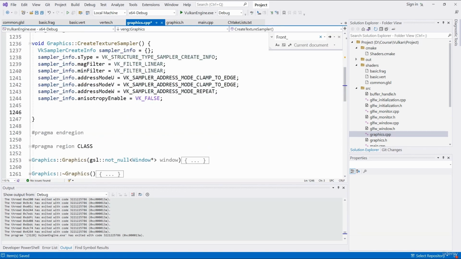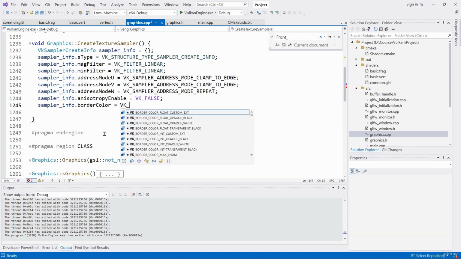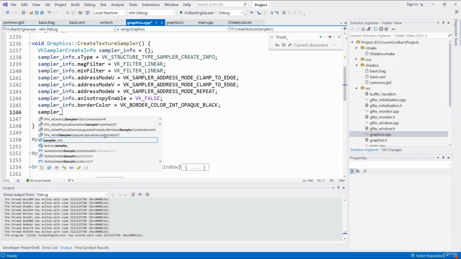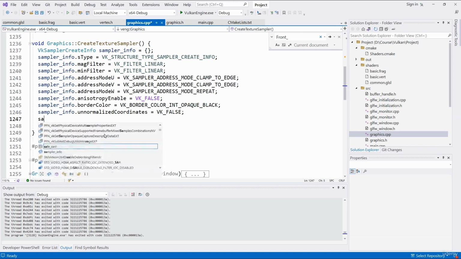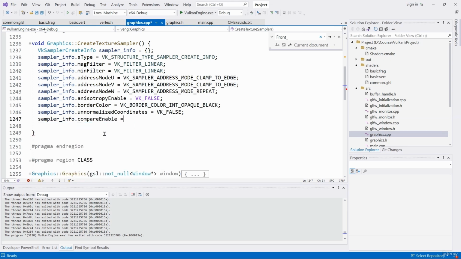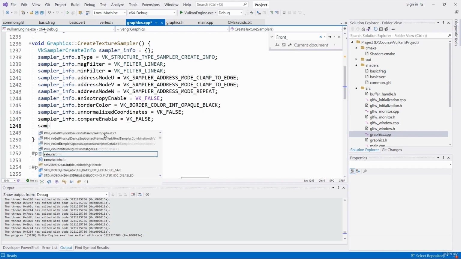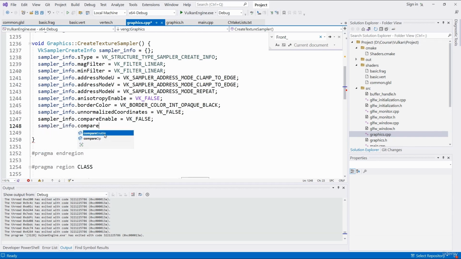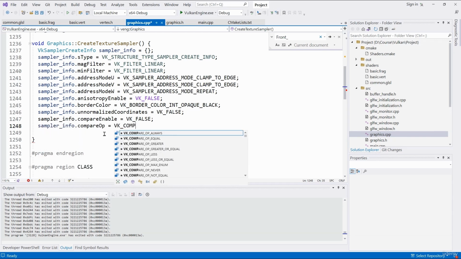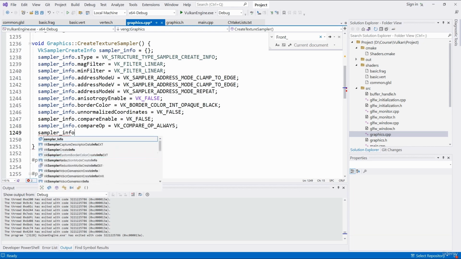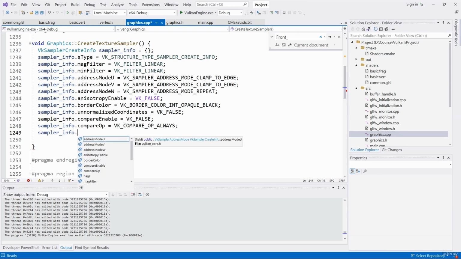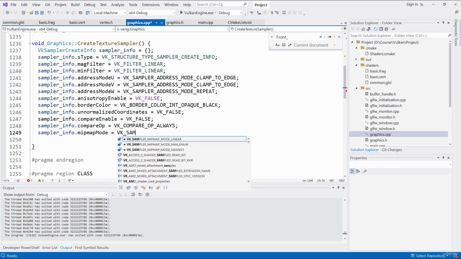This is a feature that helps some textures appear sharper when scaled. We also set the border color to opaque black. We will not use unnormalized coordinates, so we set it false. This means that we will only use coordinates from 0 to 1. We set the compare enable to false and anything for the compare operation. Compare is used in some advanced scenarios to filter out some pixels by processing them with some comparison functions.